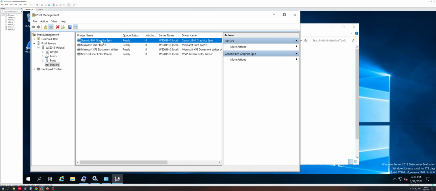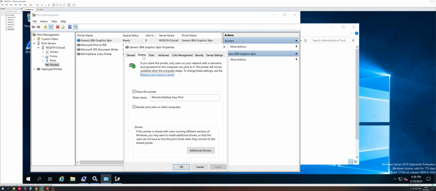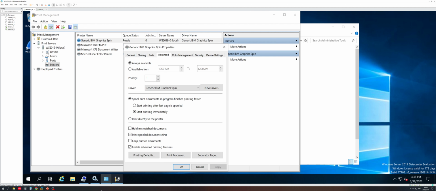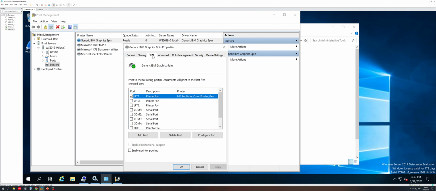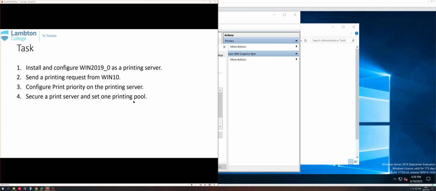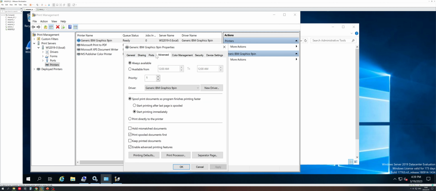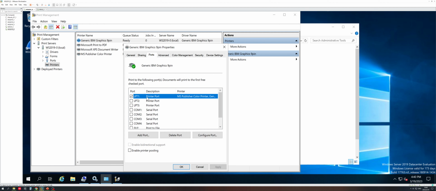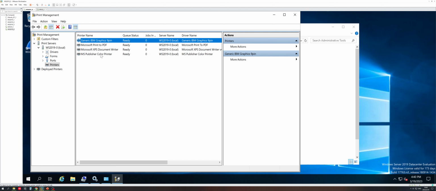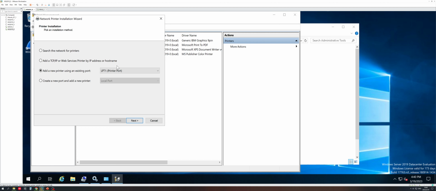Okay, and then in terms of the printing pool, in the property settings here, we can give priority, like which printer has a high priority can work first. Or on the port side, like I said, we have the printing pool, right? For the printing pool, we can give different printers different ports. Like for this one, I remember I gave it port 1. For the other one, we can give port 2.